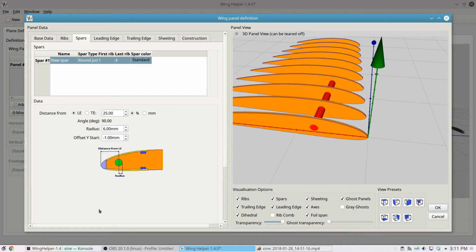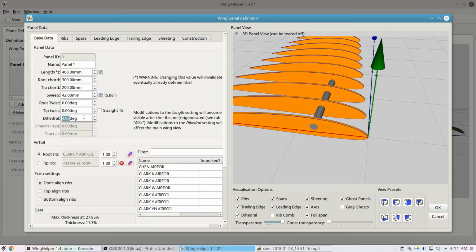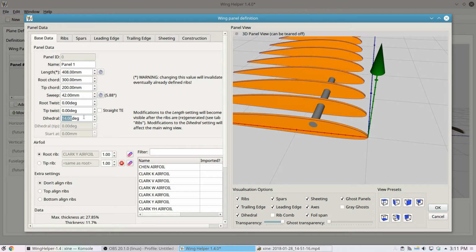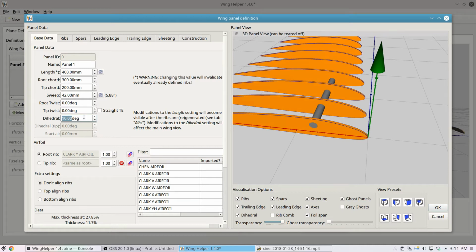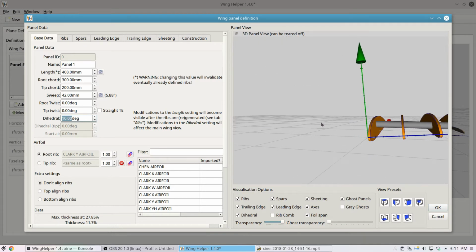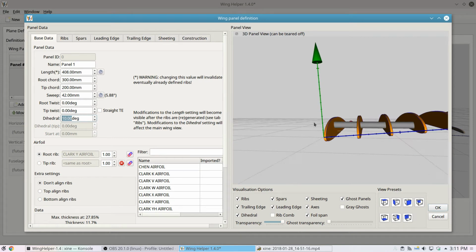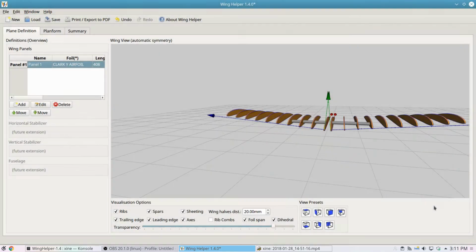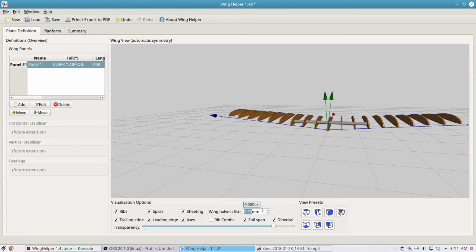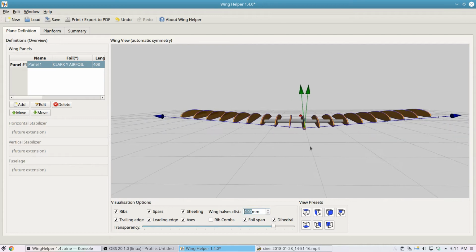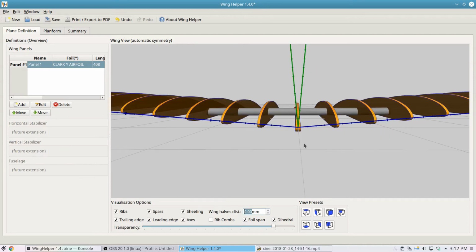The most important virtue of this bar is, of course, when it comes to the dihedral angle. If you define an angle, this bar still remains horizontal. Let's see it in the main window. We have a nice horizontal connection between the two wing halves.